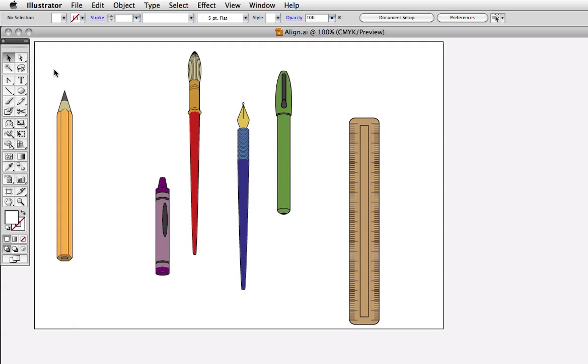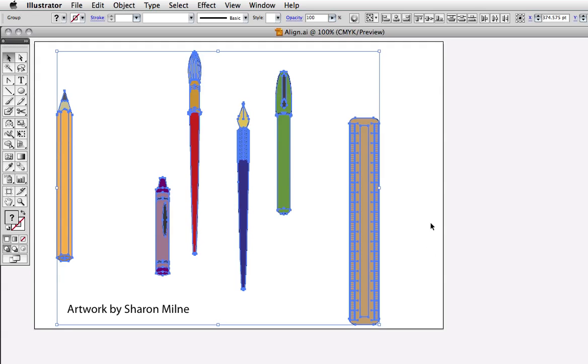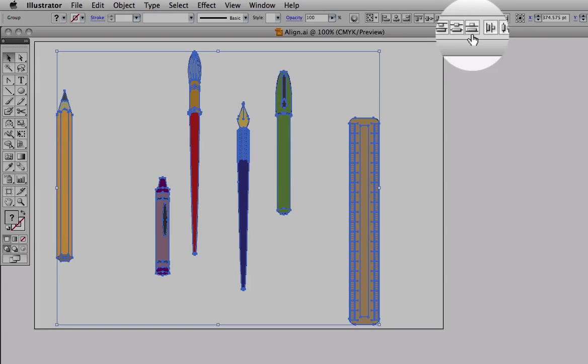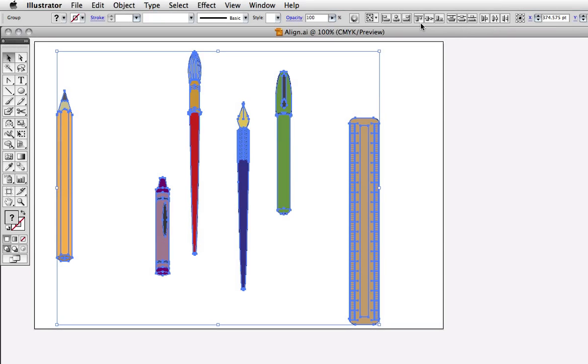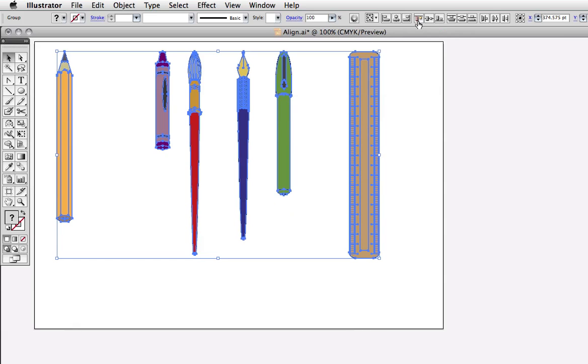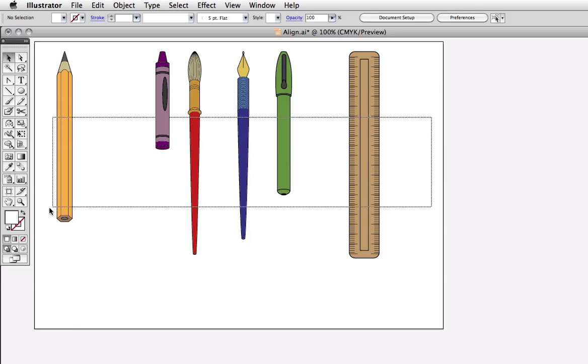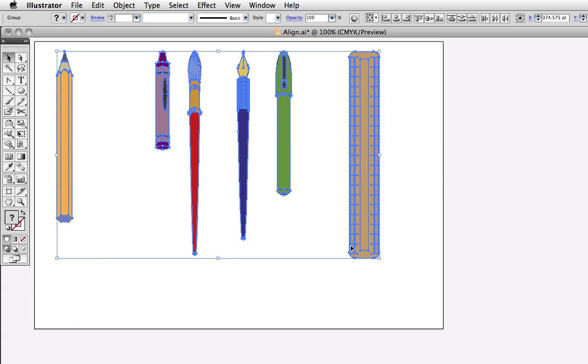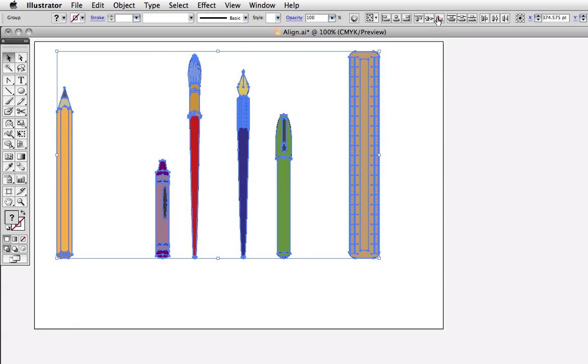Whenever you have more than one object selected, and these pens and pencils are actually groups, so Illustrator is treating them as single objects, these align icons appear in the control bar. If I click this icon to align the objects vertically at their tops, Illustrator will use the object that is highest up, in this case the brush, and align everything else to it. And if I align to the bottom, the ruler will automatically be used and everything will align to it.